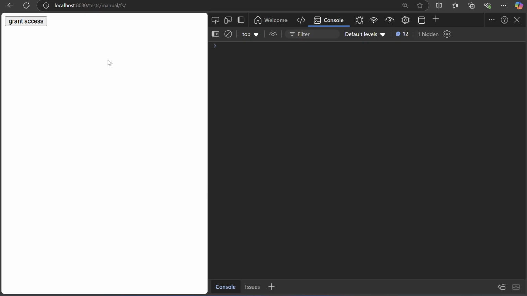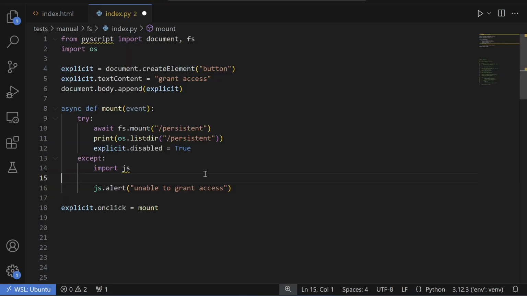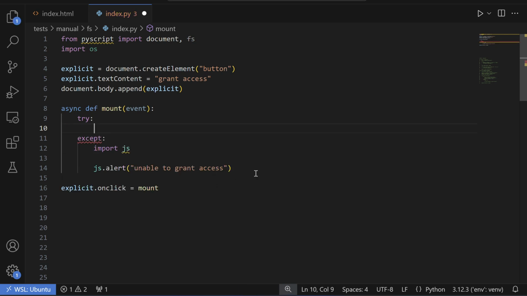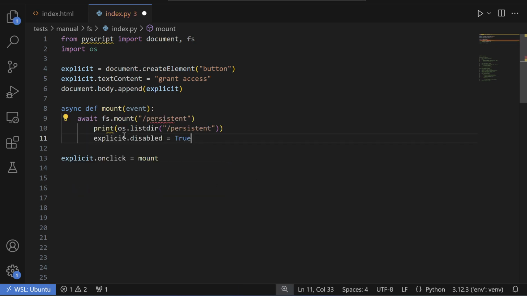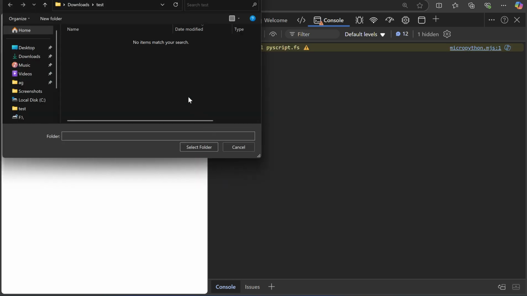So if the user doesn't want to grant access, we should see unable to grant access. And now I have no idea why that's the case. Let me see what's going on. I made some other mistake probably. So let's see the full error if there is any. What's going on here? Grant access. Oh no, it's working. I just forgot to probably refresh.